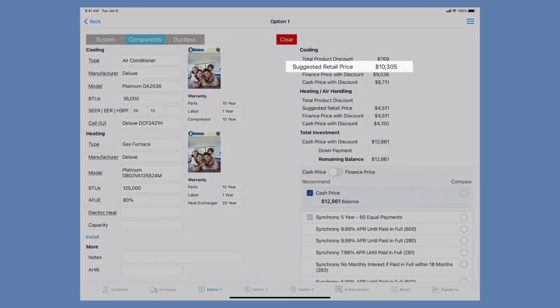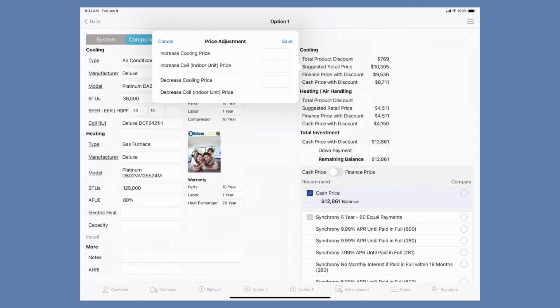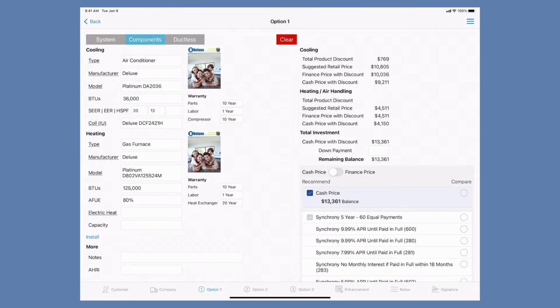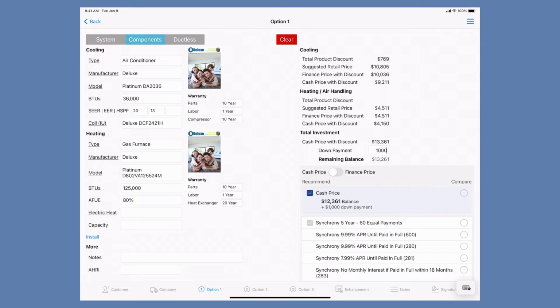So I'm going to tap on the words suggested retail price to apply a hidden pricing adjustment. I'm going to adjust the price by $500 to cover some of that discounting I gave away. And I'll tap on save. This line will not display on the customer's quote. Again, I'll put on a $1,000 down payment. It's a cash deal, and I'll move on to option 2.